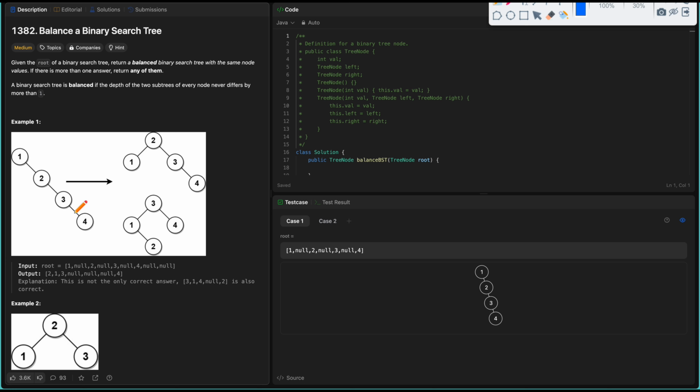In example 1, we can see that we have a skewed binary search tree such that all the nodes have only a right child and there is no left child. So it's like a linked list or something, but yeah. And it can give multiple height balanced trees, and any of these can be a valid answer. So we either return one binary search tree with 2 as a parent, or we return another binary search tree with 3 being a parent.